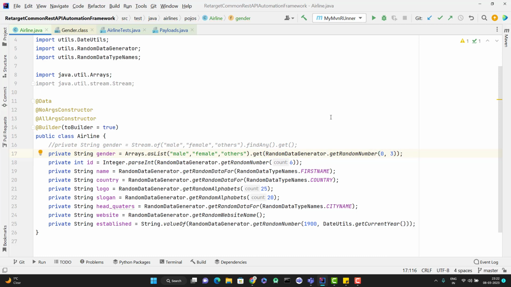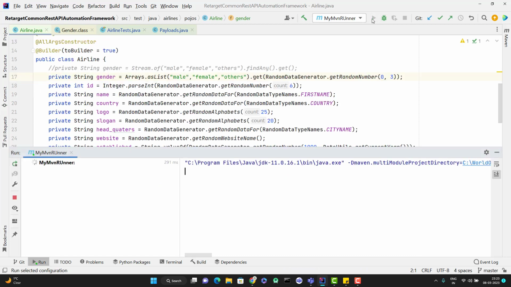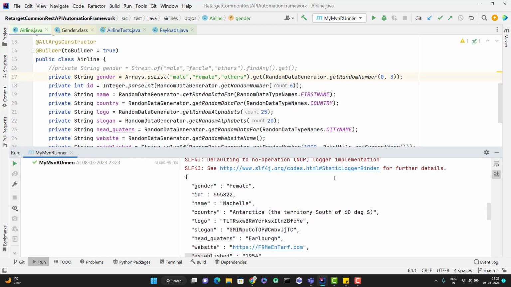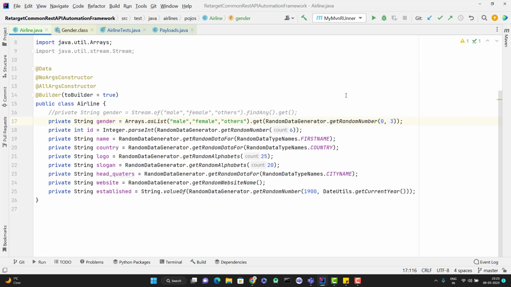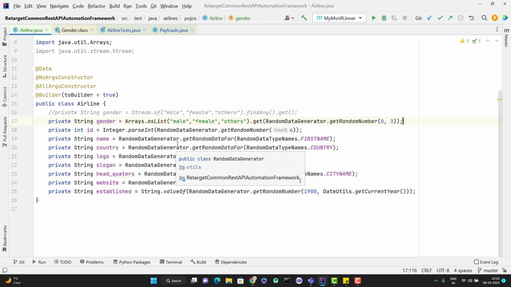Let me run this program quickly so that you can see the output. Okay, so the build is successful. If you see here, gender, again it is picking female, which is expected. So this is good as far as you are auto-generating the custom default values.